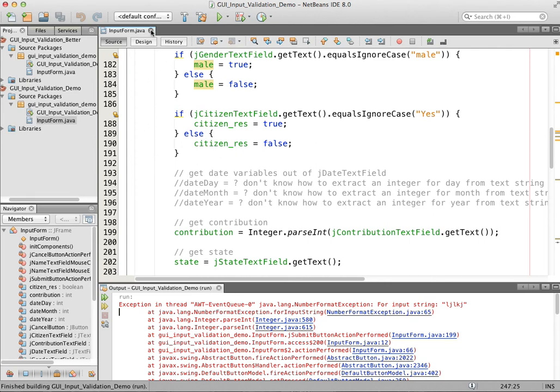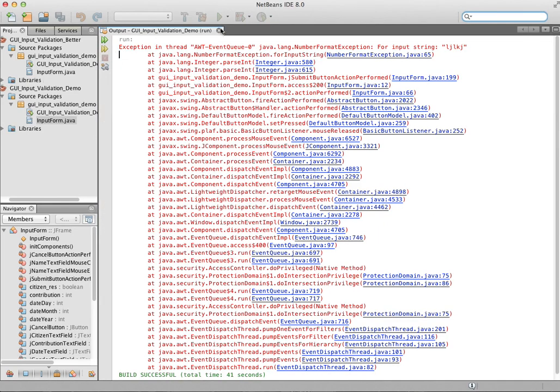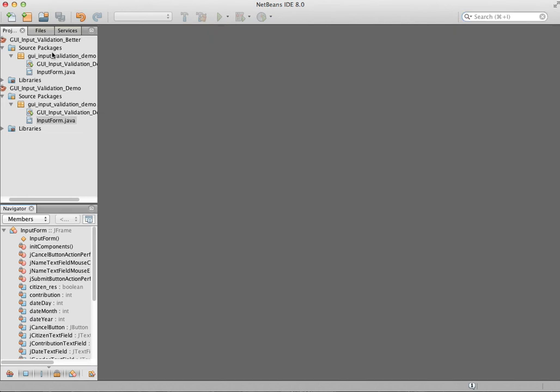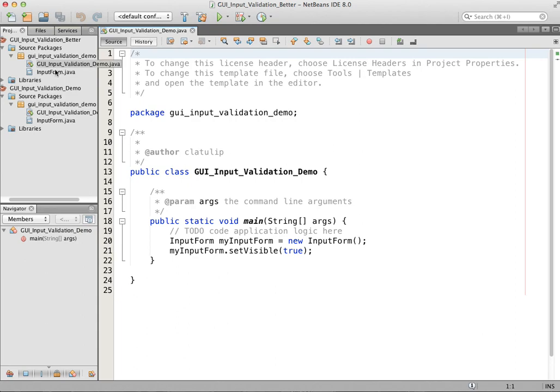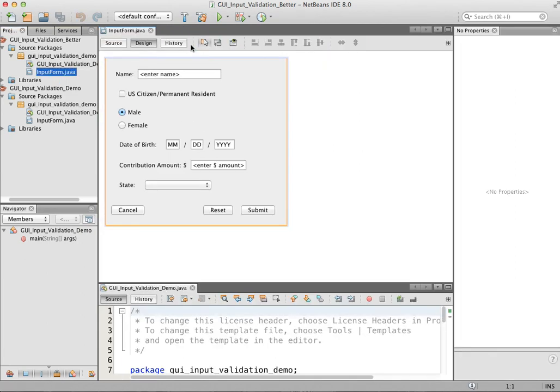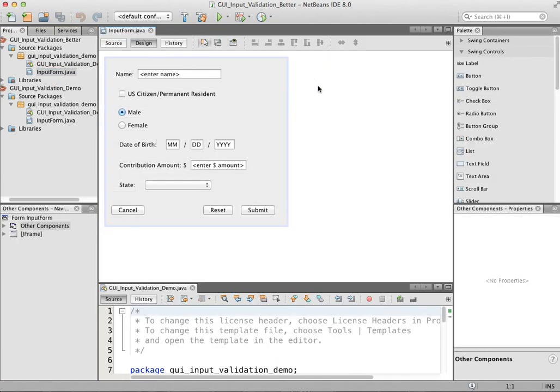Now, let's look at an example of better input validation. So we'll go over here, open this one, and this is the file we want. You can see here that I've designed a form where the GUI elements, the widgets that I've chosen, are much more suitable to take in the information that I need.